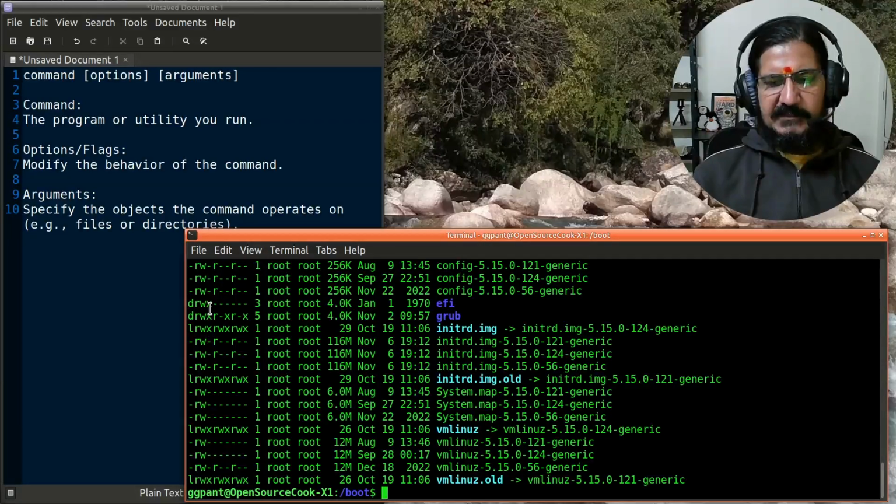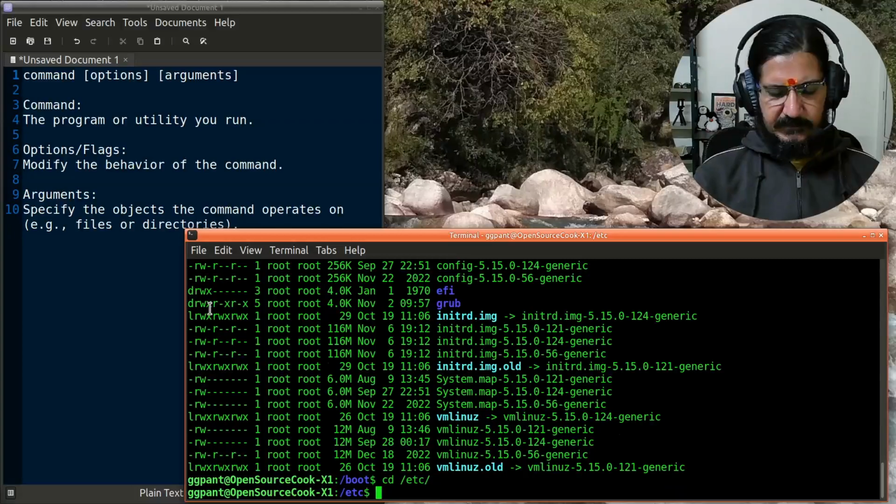Now the last part that comes over here is the arguments. The arguments are usually the file names or directories on which you want to do the work. So let's take a simple example. Let's go to etc, and over here let's have a look at our program with a text editor, nano.